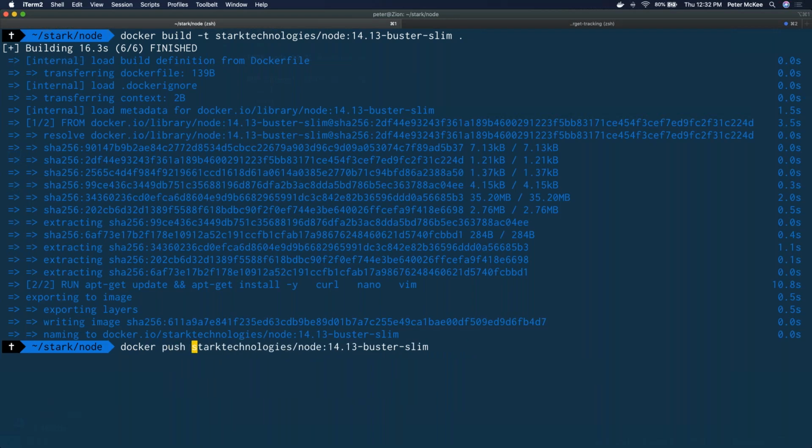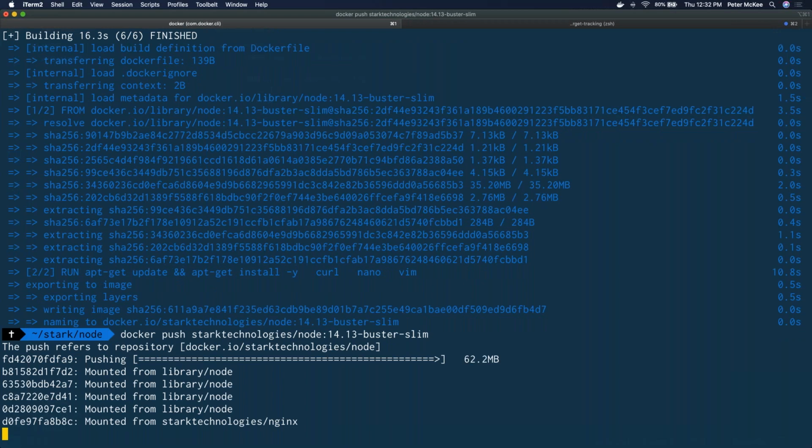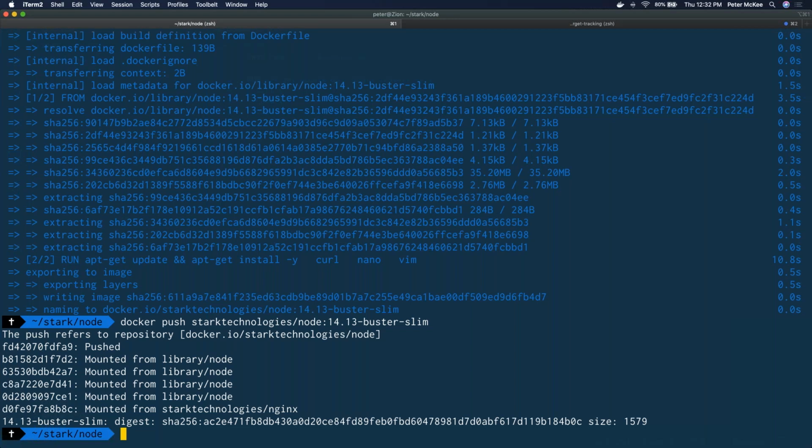So I'm just gonna do a Docker push. There it goes. All right, come on. Okay, there we go. Usually my upload speeds are definitely slower than my downloads.